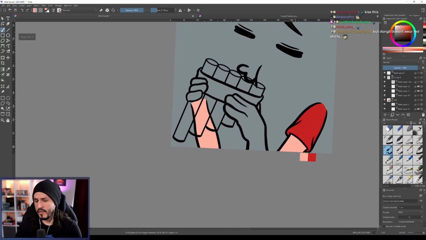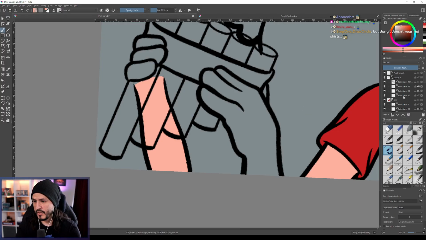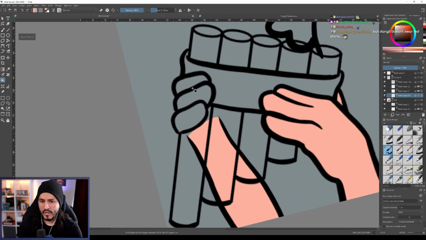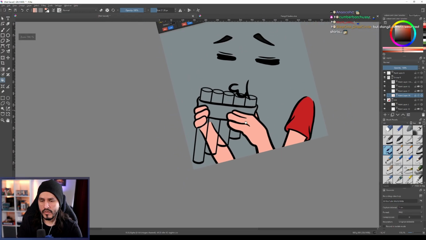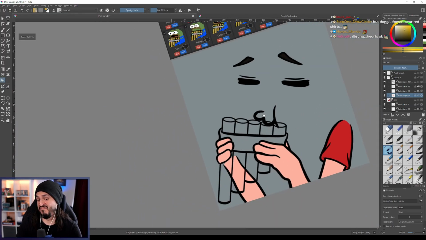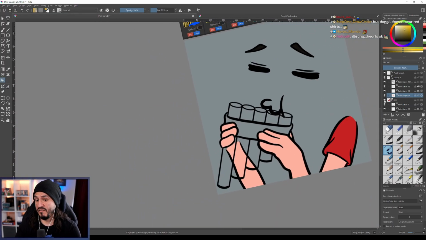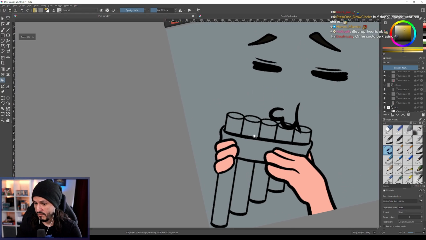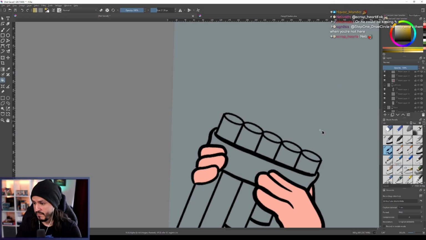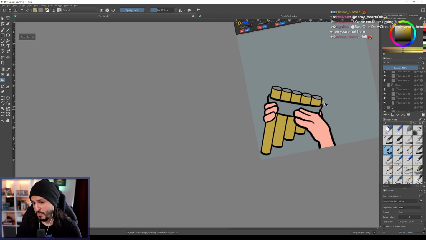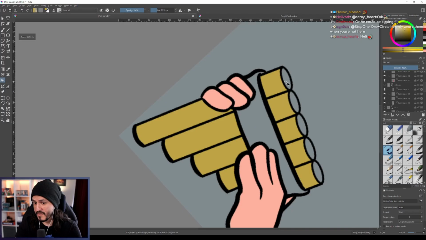And now we need to paint the fluter. So let's paint the fluter, chat. Now which color is the fluter though? Well, that's a color, I think. It's pretty ugly color, but it's a color nonetheless.